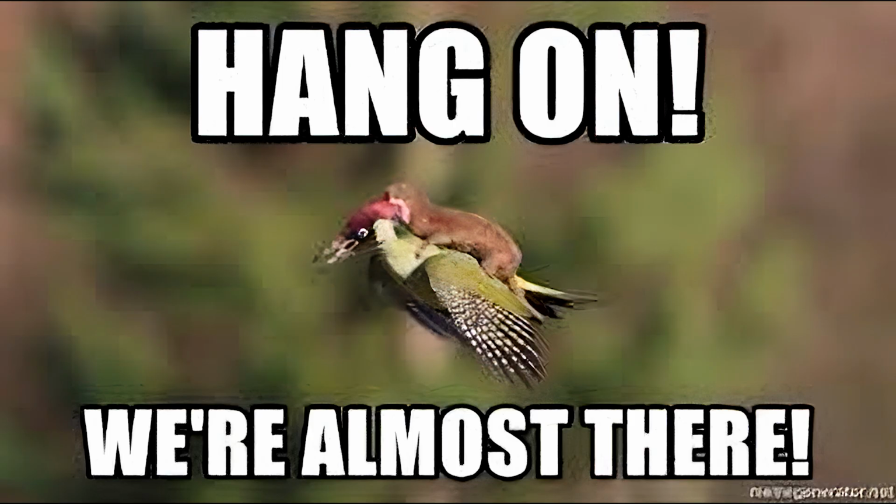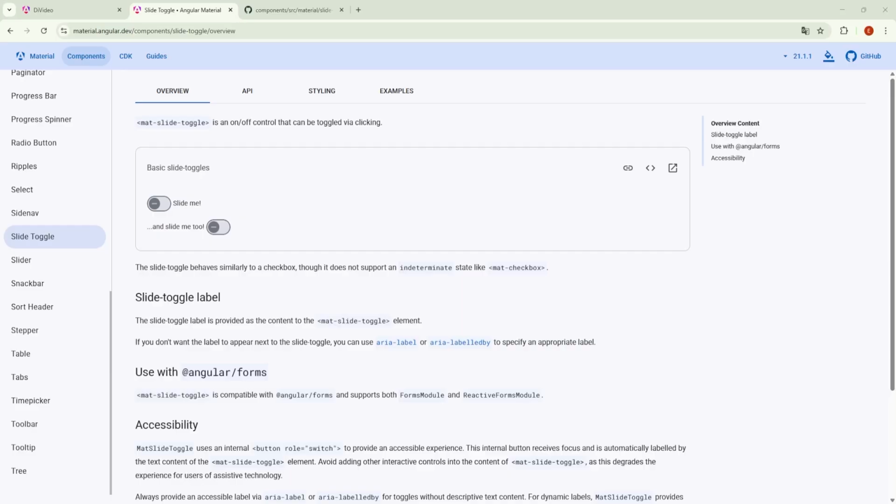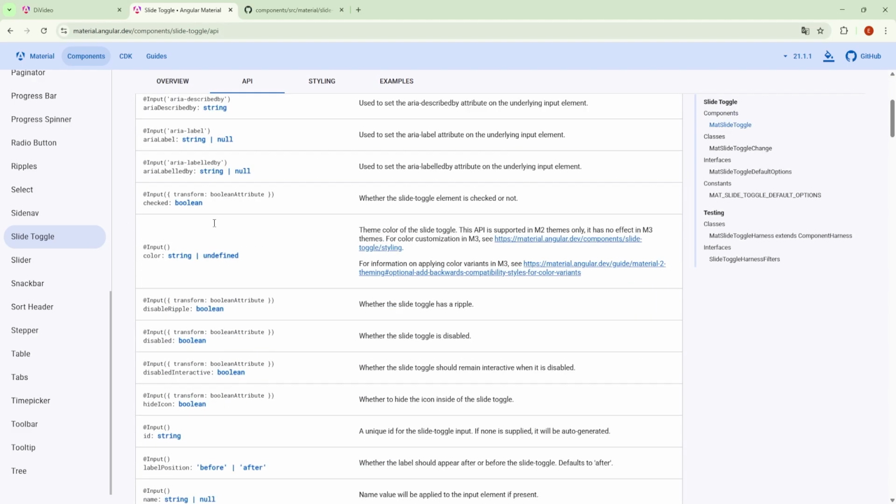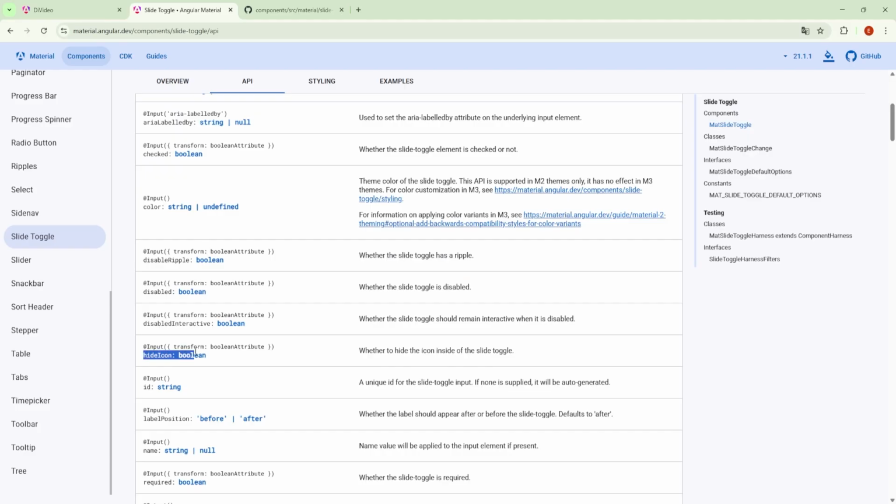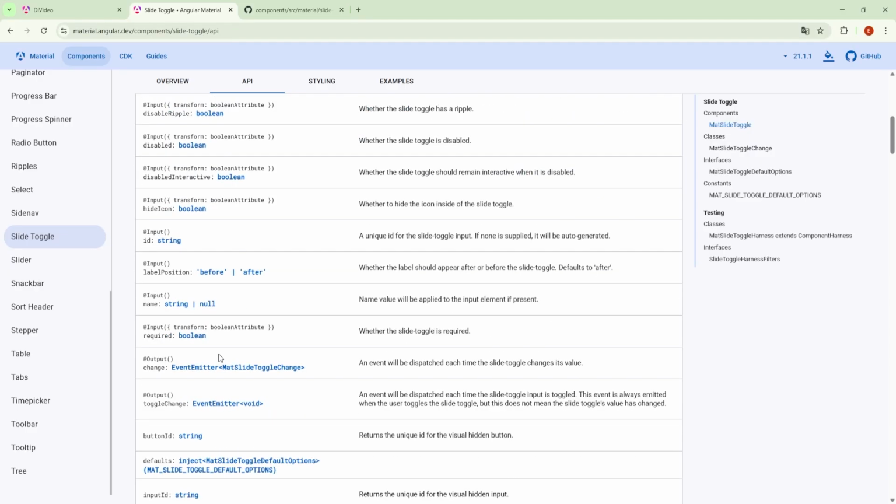And let me show you one last small example of what we are capable of now. Let's say your application uses MatSlideToggle in many different places. You open the Angular Material examples, and it looks like this. But in your case, you want the toggle without the icon. You open the API tab and see that there is a hideIcon input. But adding this input everywhere you use the toggle would be inconvenient and lead to a lot of repetition. So it would be much better if you could configure this behavior in one place.